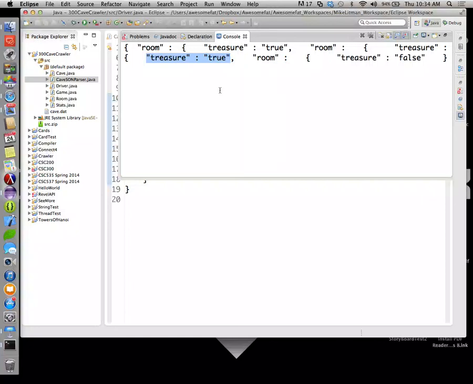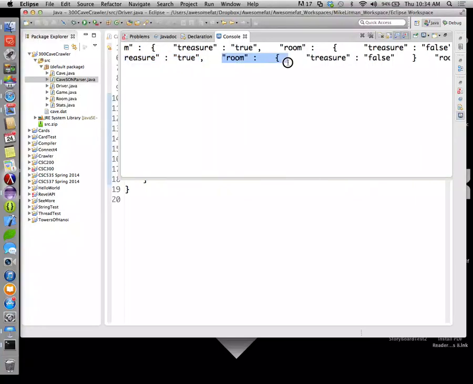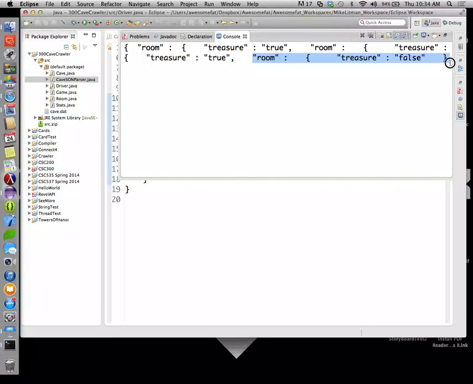So. All right, so a room contains a comma delimited list. Here's our first value, treasure. Our second value is a room.